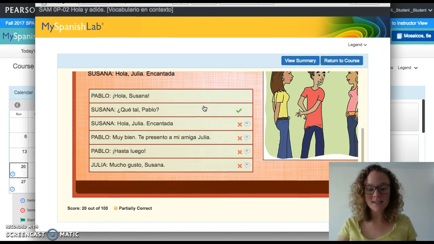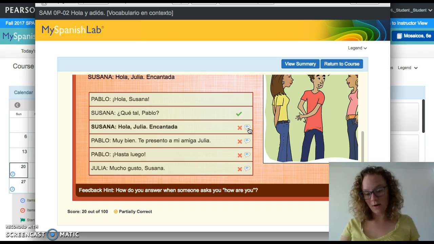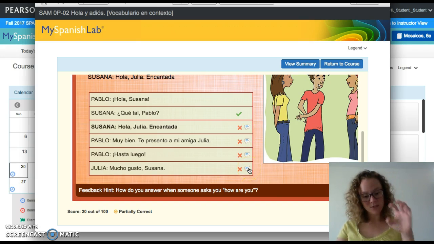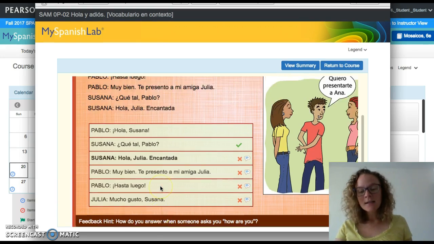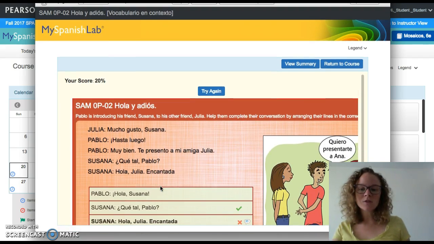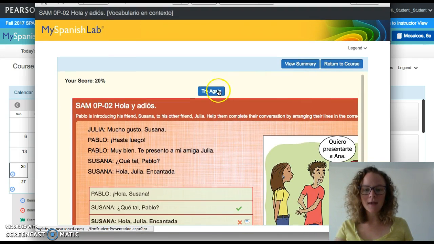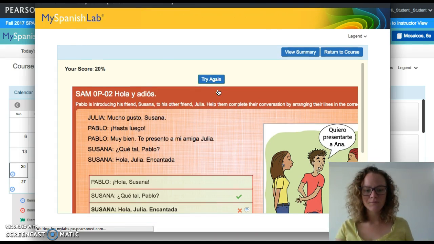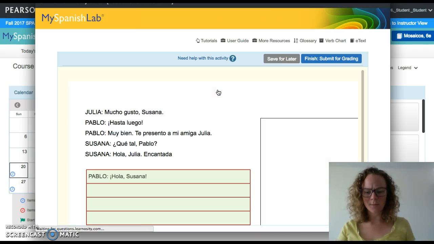All right, so I can see what I did wrong on this with some information. It pops up a little text box. Feedback hint. And they kind of direct you to the answer, which is very helpful. And let's see, let's try it again. Bear with me, there's a purpose for this.